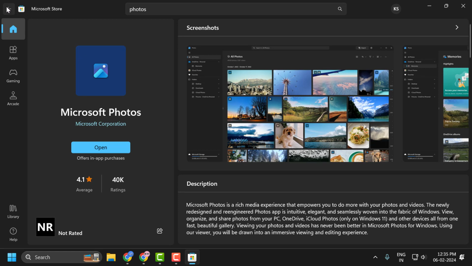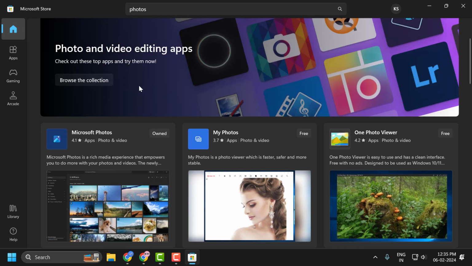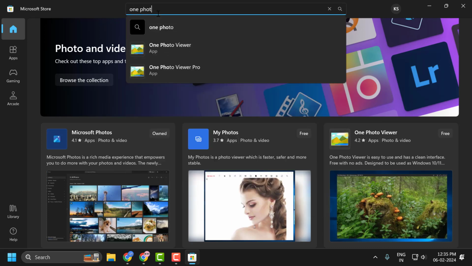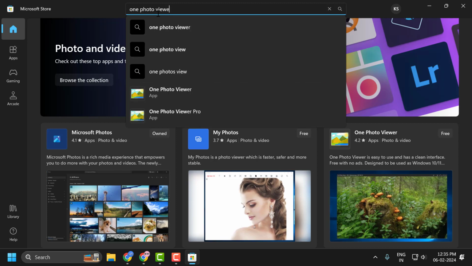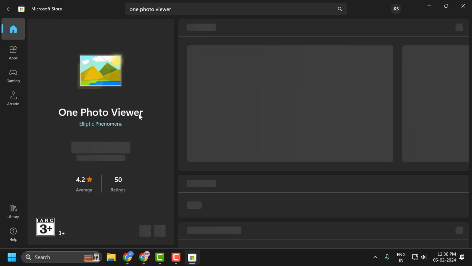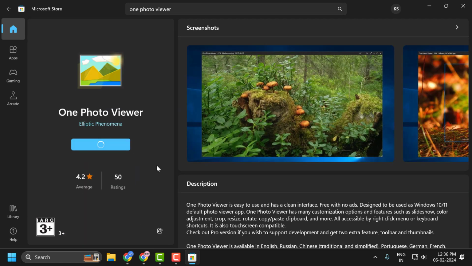The third solution is to use another app instead of Photos app. We can use another app until the problem is solved. We just need to open up Microsoft Store and search for One Photo Viewer, press enter. Comes up One Photo Viewer, click on open it. Select the get option and install it guys. We have installed One Photo Viewer.